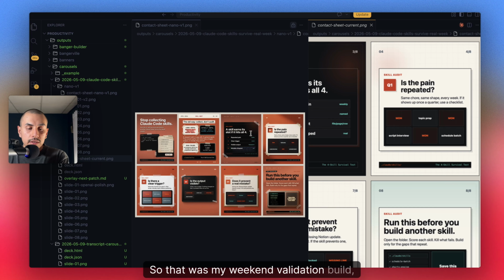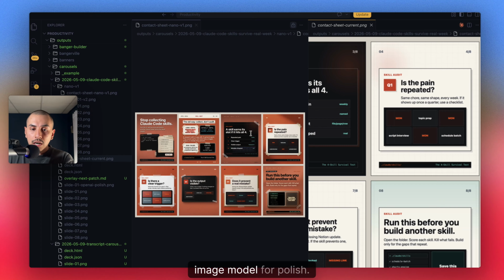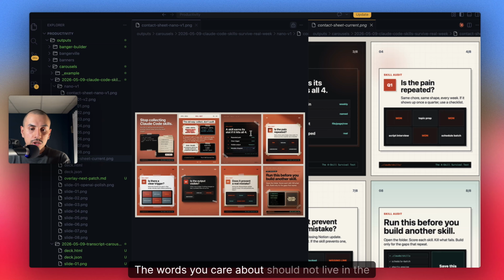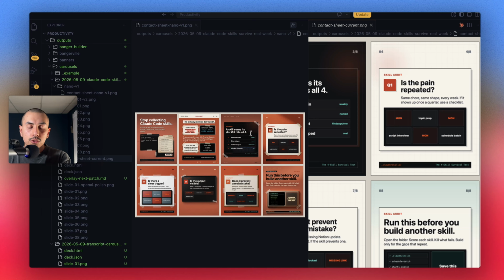So that was my weekend validation build. Not a live post that went out, but it's just worth knowing. If you're going to use an image model for polish, the words you care about should not live in the image model. They should live in a file, which is the whole reason the truth layer exists.